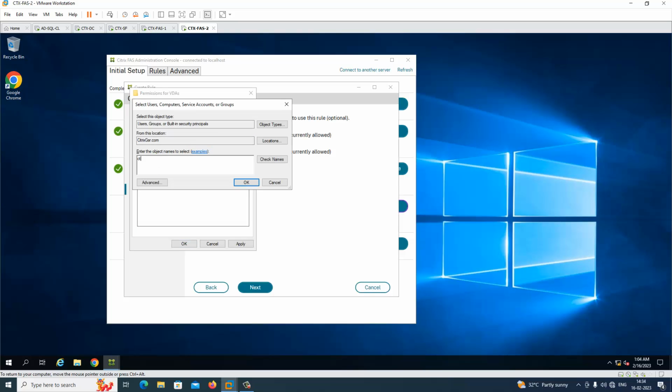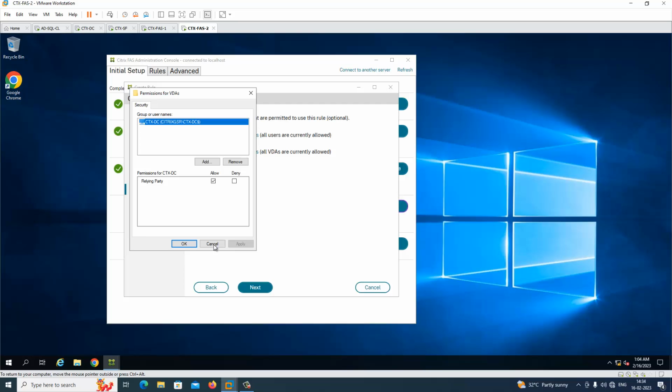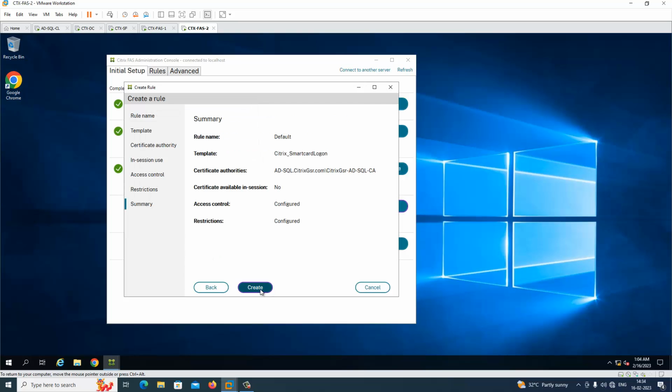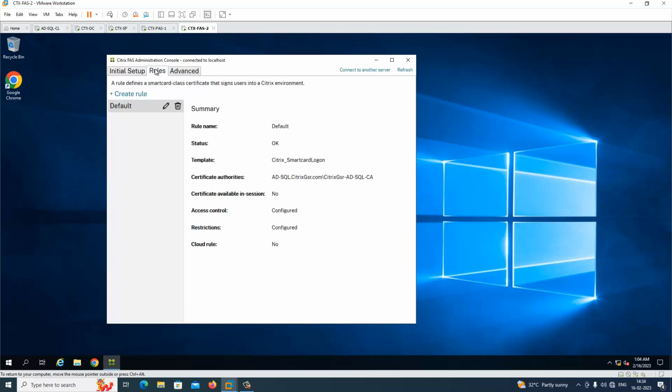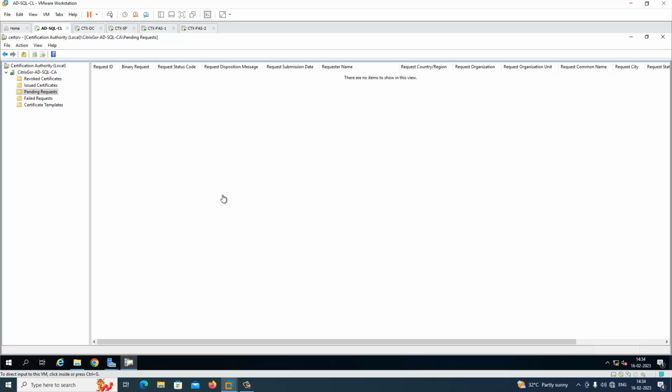Just add our CTX-DC VDA computer name. Okay, so click next, then create. Now we install the FAS server and then configure the basic settings. Now what we need to do: go to the ADCS server. We need to configure the GPO for that.